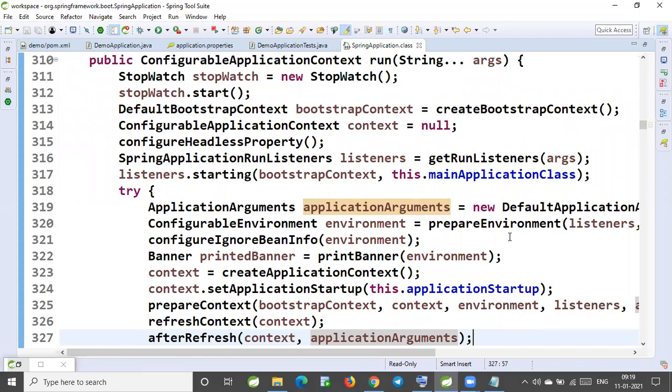So we can say it's the life cycle of a Spring Boot application. Not life cycle, it is bootstrapping. Bootstrapping means starting.